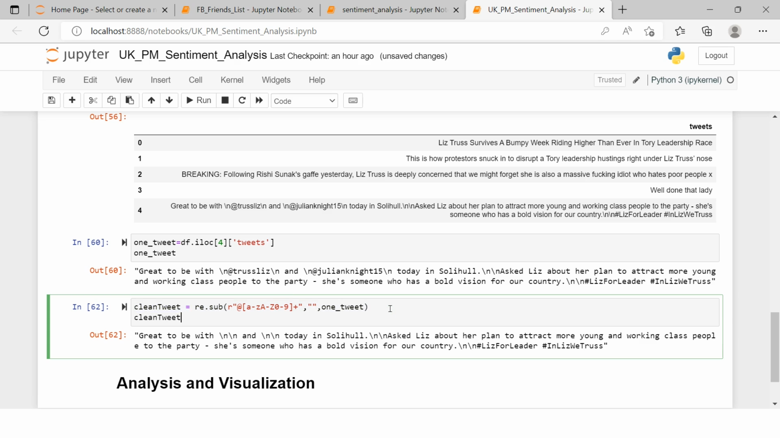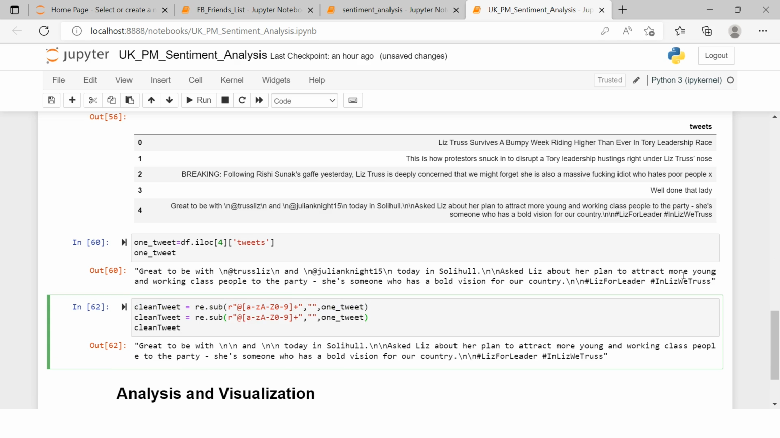A similar thing we need to create to replace this hashtag. So for that everything is going to be the same. All that I need to do is just change this to hashtag, and I will also like to replace the blank spaces, so I will do this. All right, and instead of one tweet I will use clean tweet, which has been cleaned in the first step, so that here it would have the @ word already removed. Now when you run this, you can see hashtags are also gone.